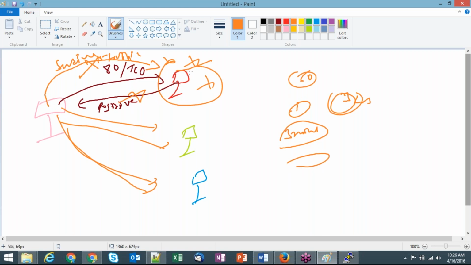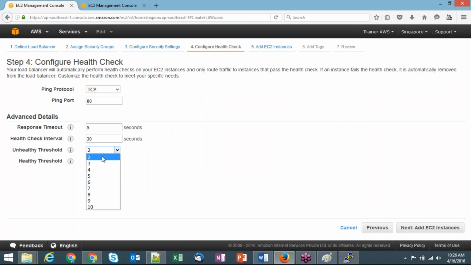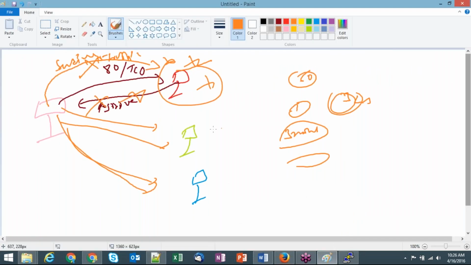If at the same time the server came up and a response is given back to AWS, then the EC2 instance is live and in running state. So you'll think, okay, this is running, so it can send the traffic to it. But let's say at the second attempt it also failed. Then we can specify here how many times it needs to try to poll and see the unhealthy threshold, meaning the unhealthy response.